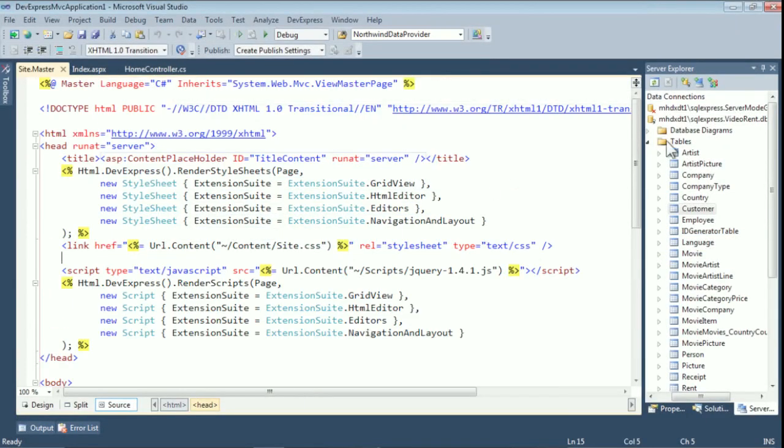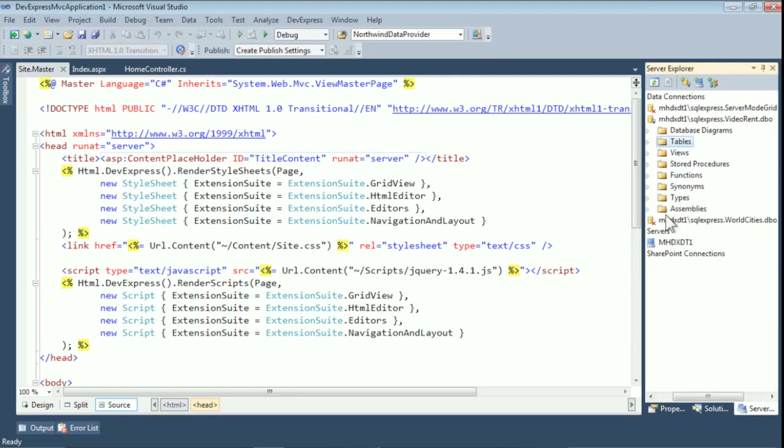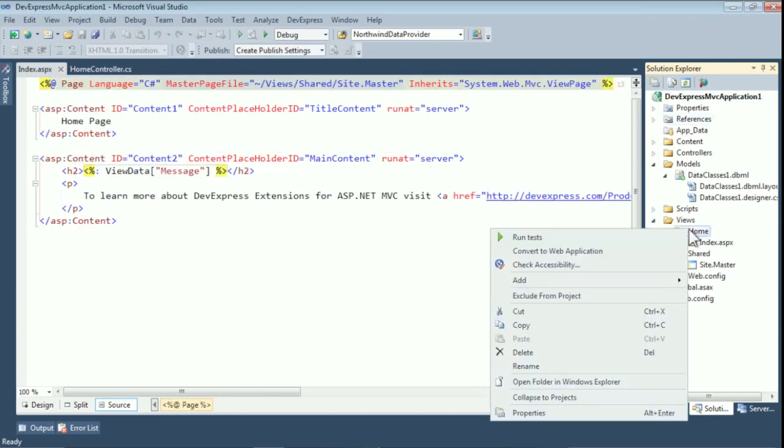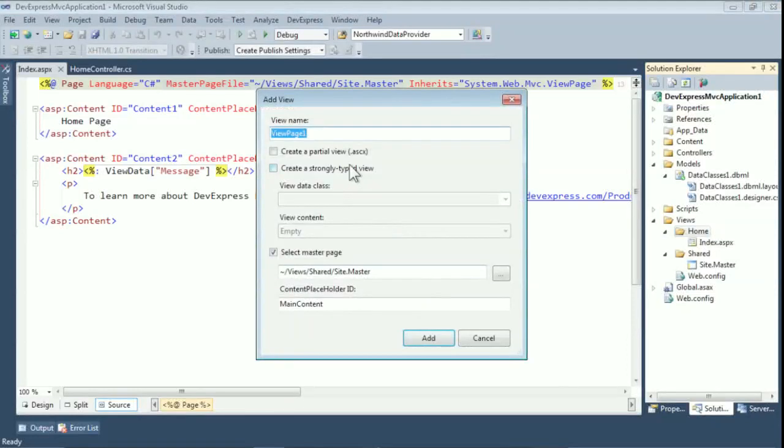So now I can go into our views. And let's add a new view here. And I'll call this grid view. Actually, yeah, let's call it grid view partial. Create a partial view.